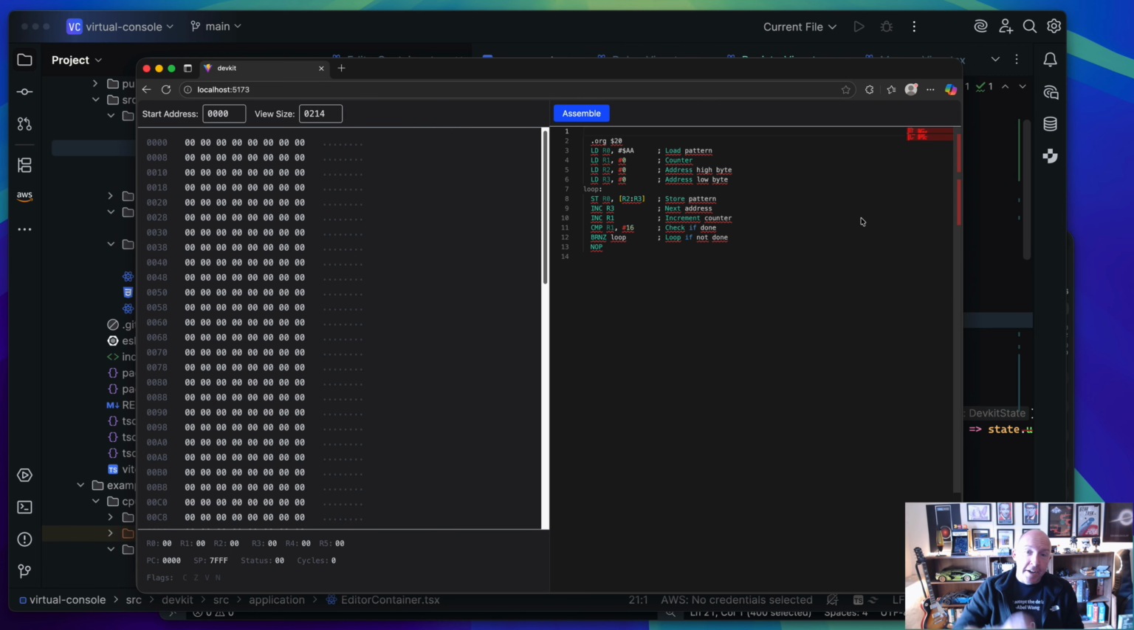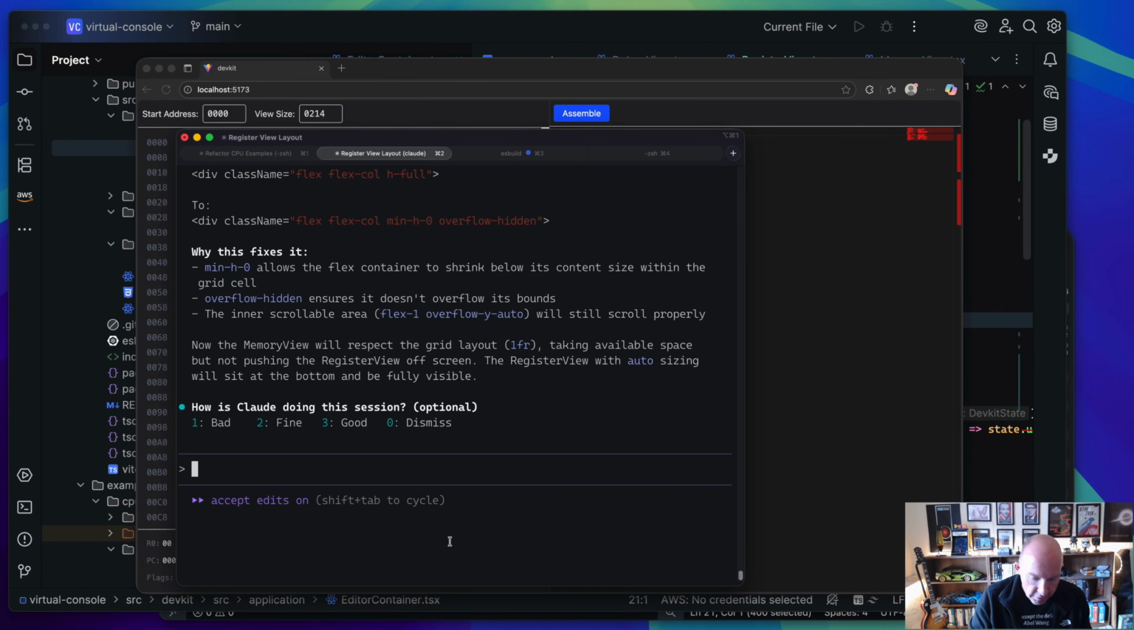Okay, back. Yes, so we're assembling code, loading in, we can see the registers, all looks good. We want the program counter to be highlighted. Well, first we want to set the program counter when we load the assembly in, and we also want to show it in a highlighted colour in the memory view. So again, we'll use Claude for this. I think I might want to do a commit.